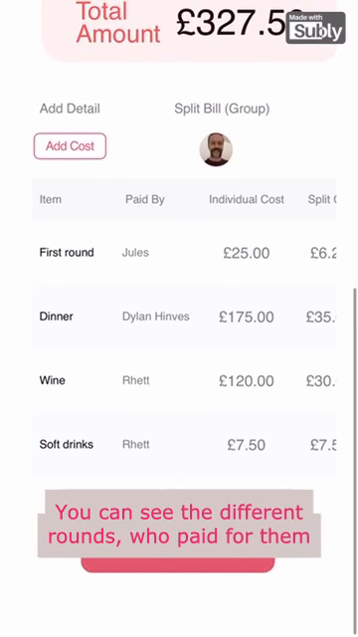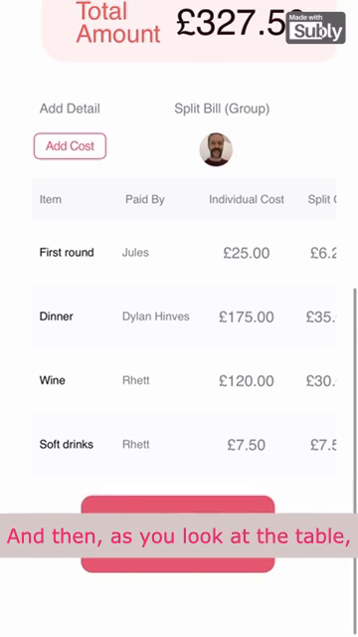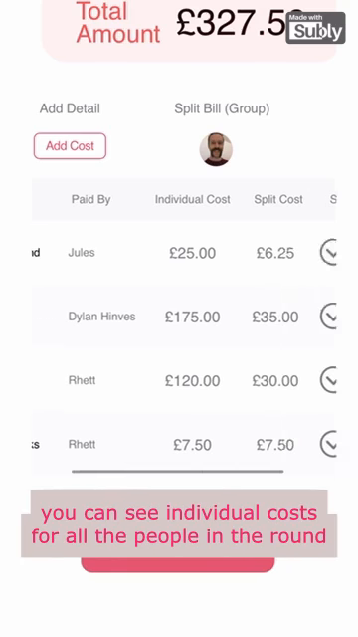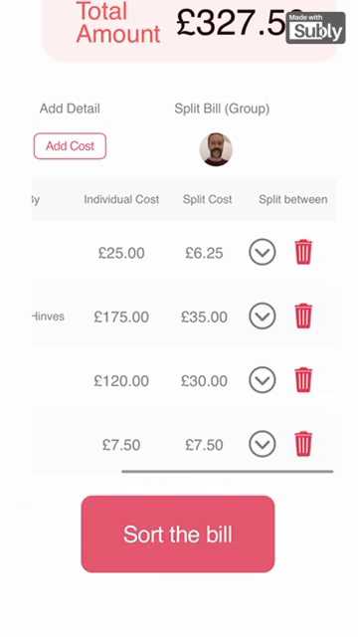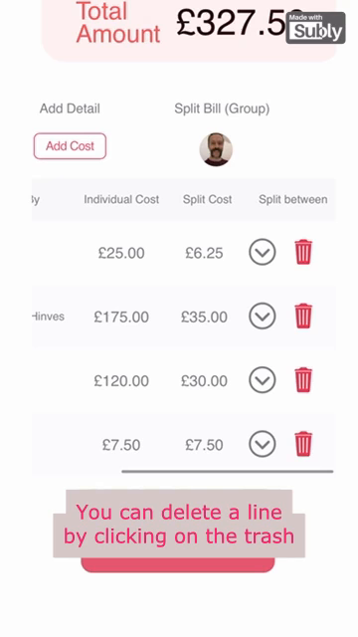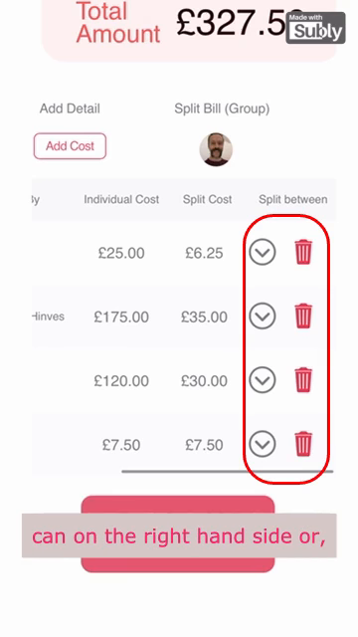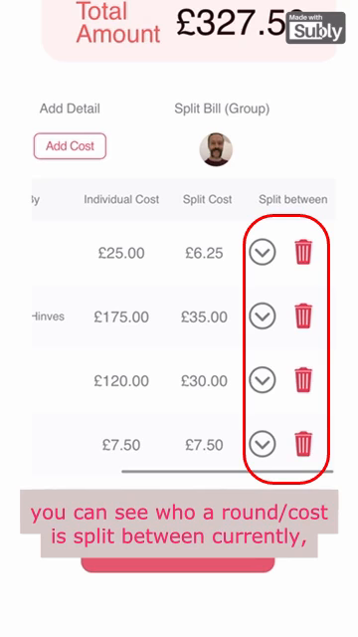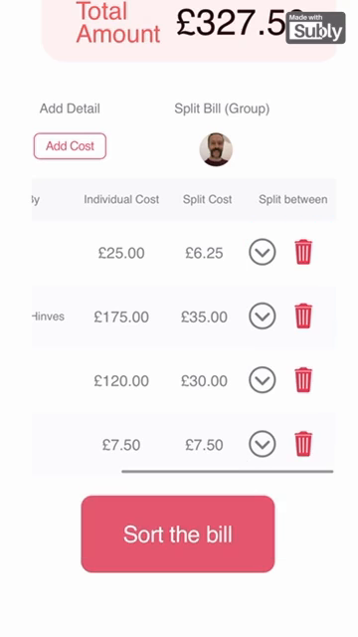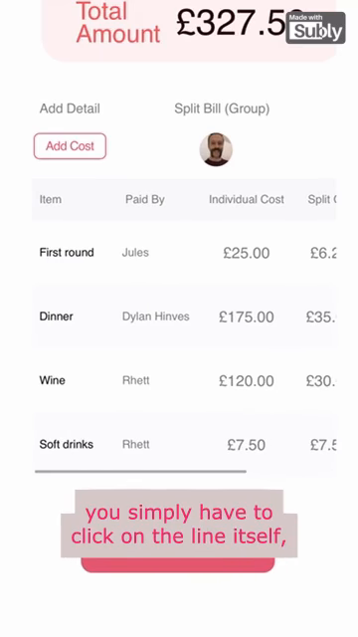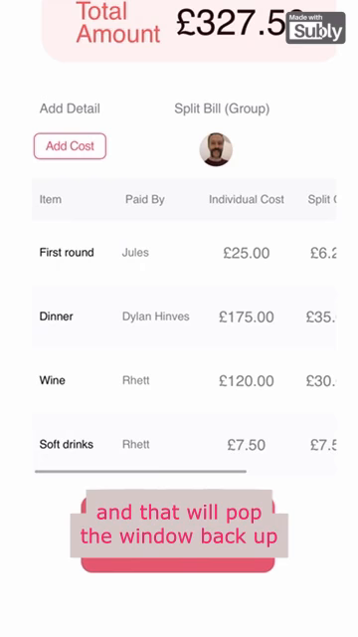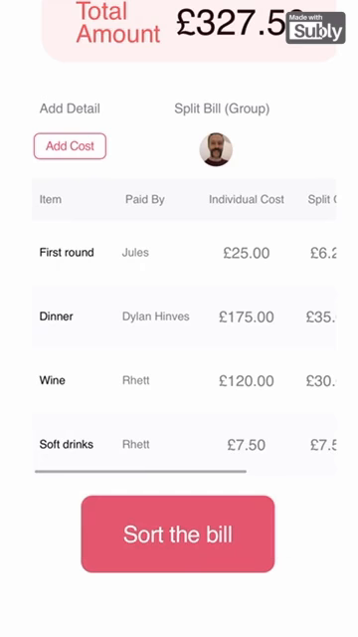So that's all the costs for the evening recorded. You can see the different rounds, who paid for them, and then as you look at the table you can see individual costs for all the people in the round and what the split costs were. You can delete a line by clicking on the trash can on the right hand side, or if you click on the down arrow you can see who the round is split between currently. And if you want to make any changes, you simply have to click on the line itself and that will pop the window back up to allow you to adapt it.